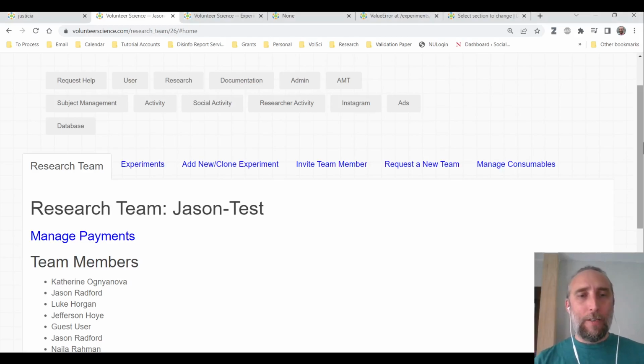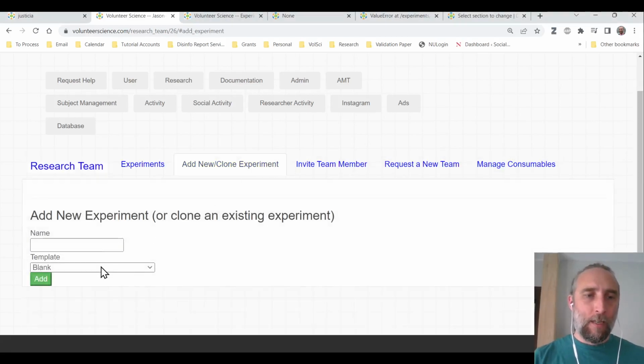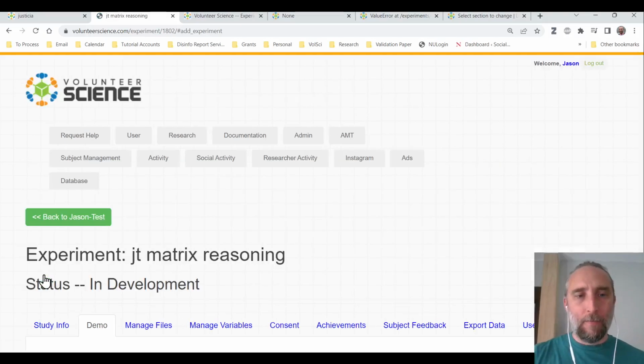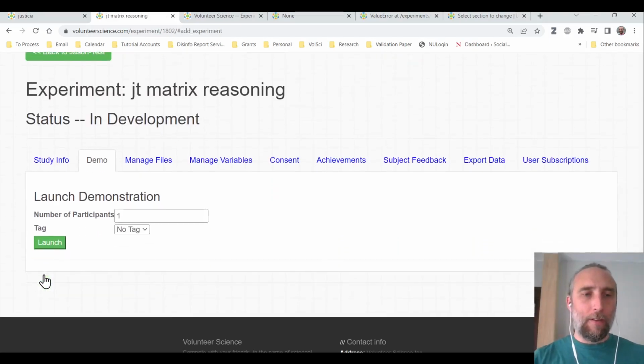So here I'm starting with my research team, and I want to go under my Add New Clone Experiment tab and open up the CITB matrix reasoning task. I'm going to call this JT matrix reasoning. So it's the name for my specific version of the task. So now I have my copy of it.